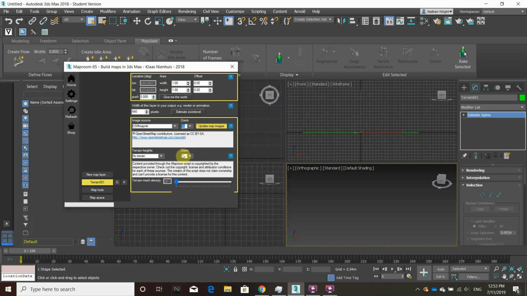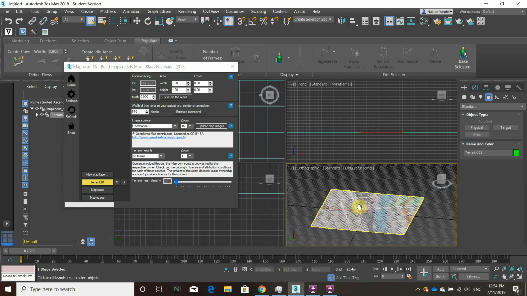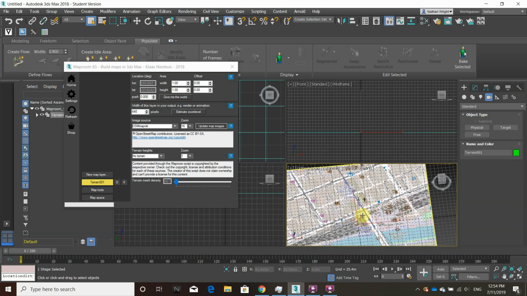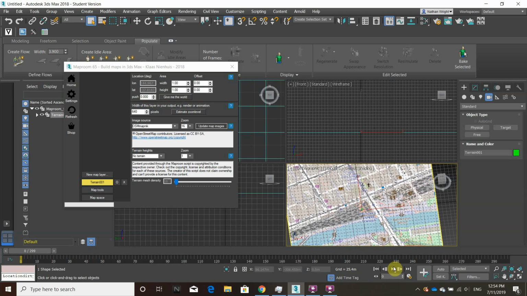The higher the zoom level, the higher detail or resolution the map will be. So that's good. And we'll go into update map images. Wait for that to load. So here we can see we've got a nice clean map of Flinders Street Station and Federation Square.